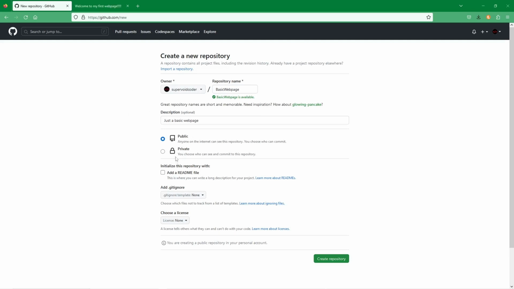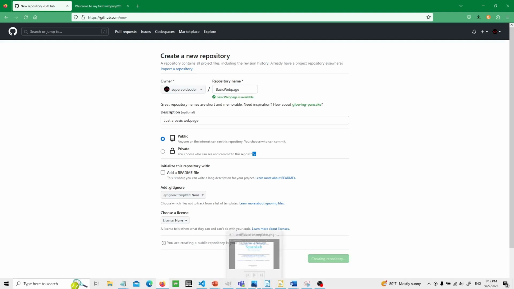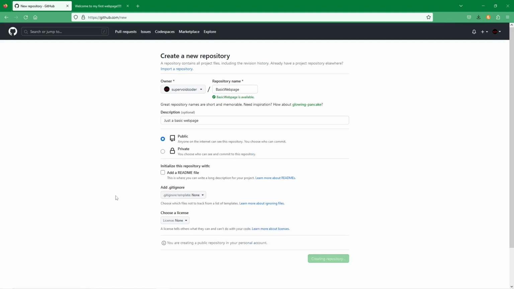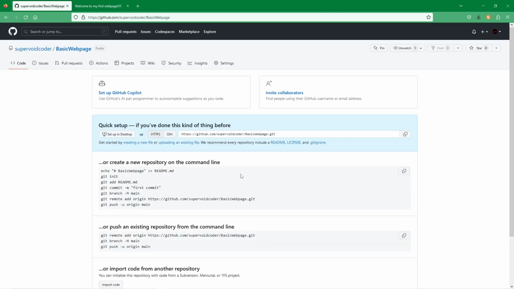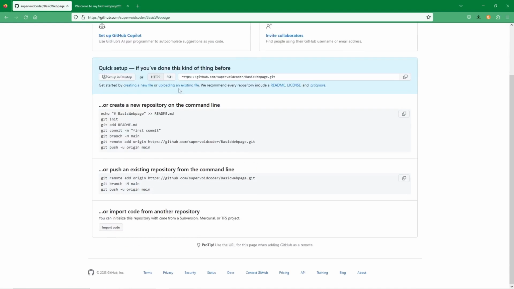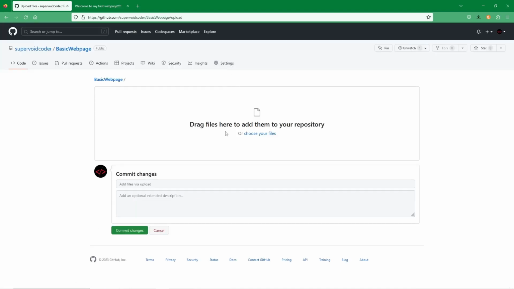So you can either choose to make it private or public, so that either no one can see it, or you can choose who sees it, or everyone can see it. We don't need any of this. You don't really need to worry about it. Then all you have to do is upload the files.